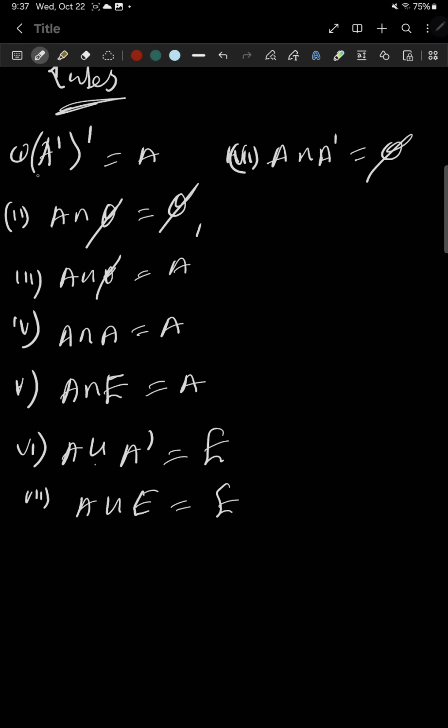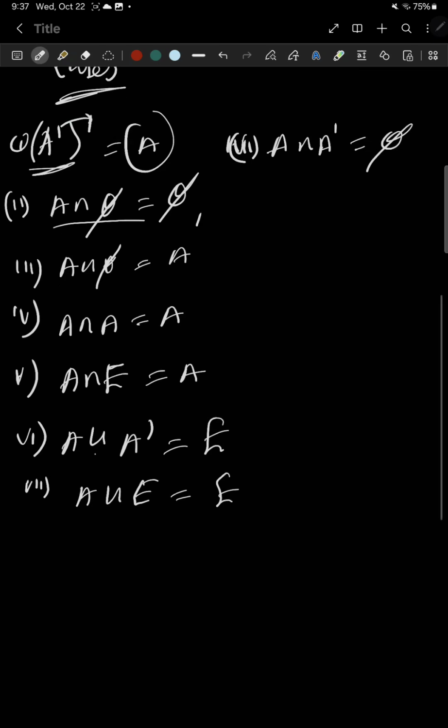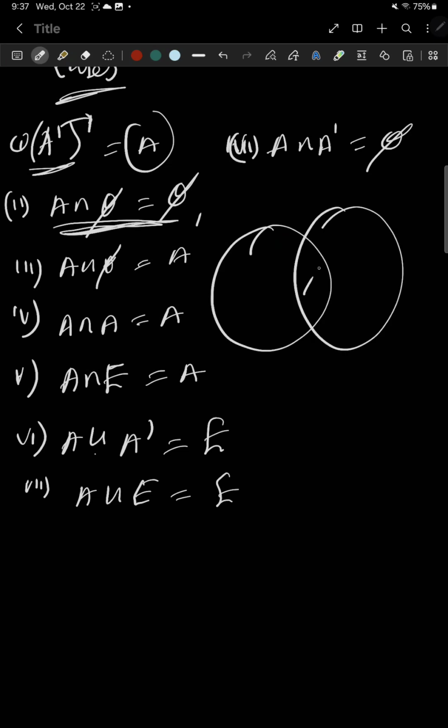Like for example, here I told you A complement, the complements will cancel out, right? We're going to remain with A. Now here, if you intersect a set with an empty set, what is intersection? Intersection means something that is common, right? So you are trying to intersect a set with an empty set. What would be the answer? The answer will not be A. The answer will be empty set. Why? Because an empty set is a subset of all sets.